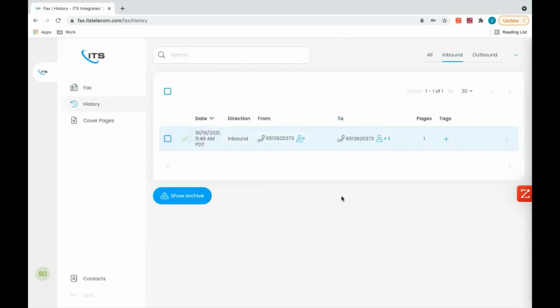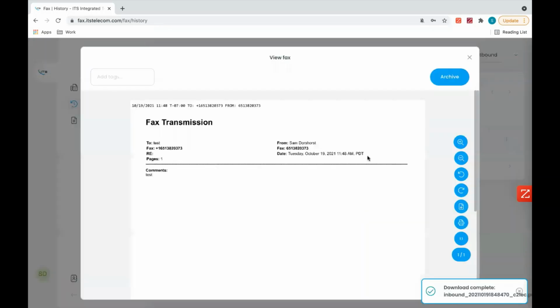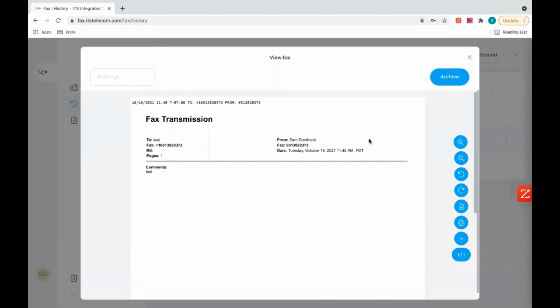since I sent a fax to myself, you'll see that I have a new inbound fax. So if I wanted to view that fax, I'd click on these three dots and I can view and print it. If I click on that tab, this will show up here. And you can see I put in the delivered to, which pulls into the to field. And then in the comments, it says test.